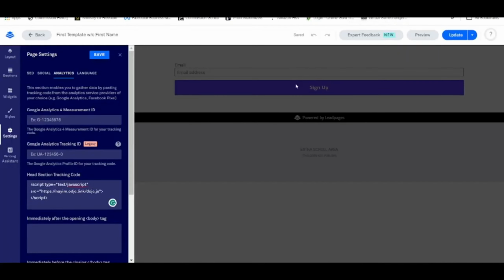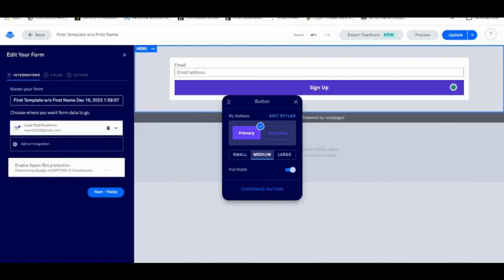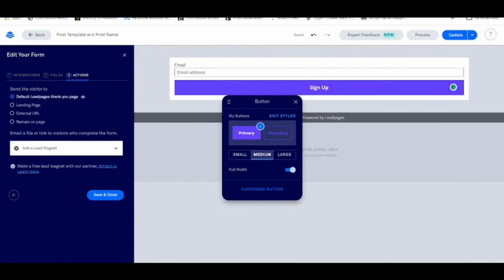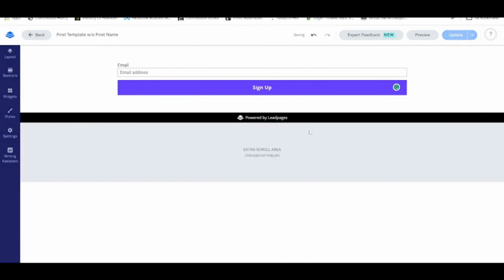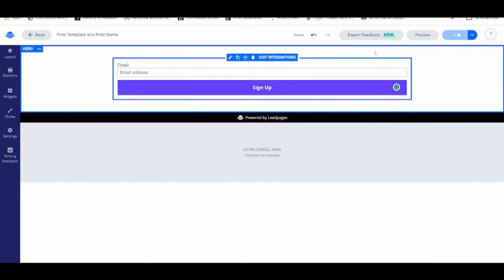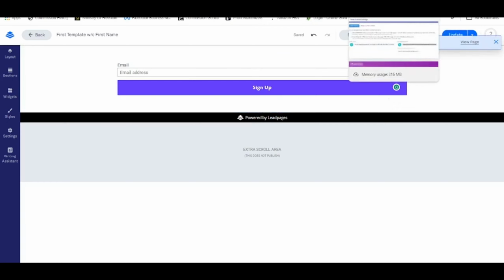Now going back again to Optin Dojo account, alright, there's this new lead redirect, so copy this entire thing, go back again to Leadpages account. Now click anywhere within here to edit the integrations, and on the left under actions, choose external URL and paste this new redirect code over here and click save and close. Alright, now remember, whenever you do any changes to Leadpages, just update the entire page. Alright, so now this page has been updated. That means to say your integration between Optin Dojo and Leadpages account is already completed.